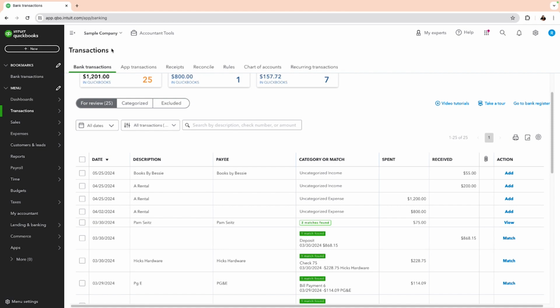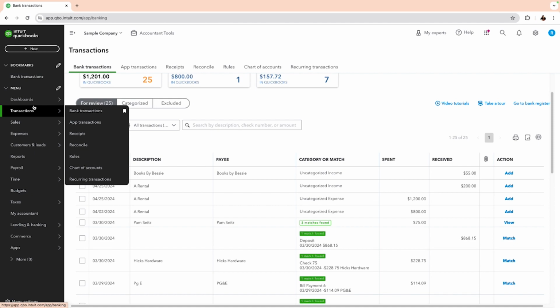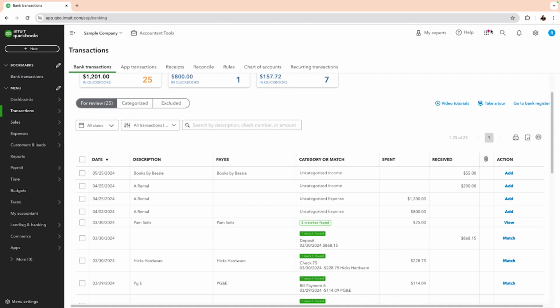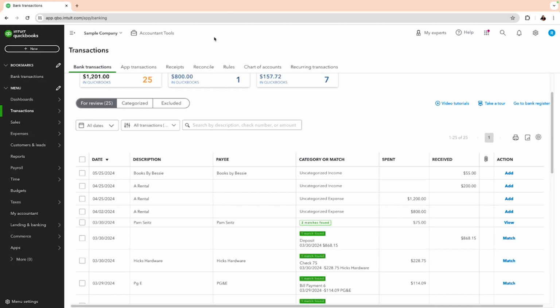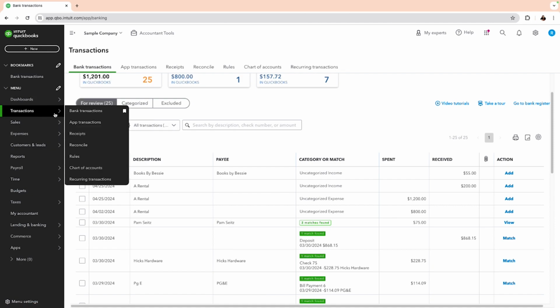All right, so for those of you who have the accountant view or business view, remember you can change that back and forth by clicking on the gear menu. There's just a few differences, and it looks like QuickBooks went back to what it was originally, so it changed a little bit the overview, the interaction in the page.